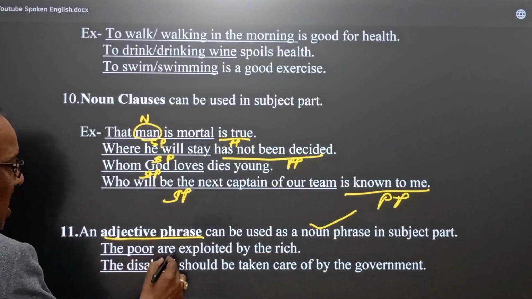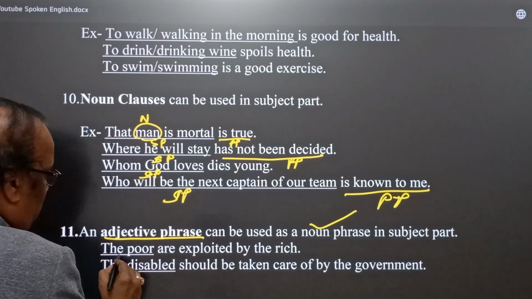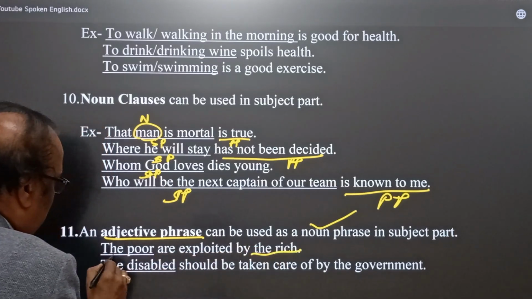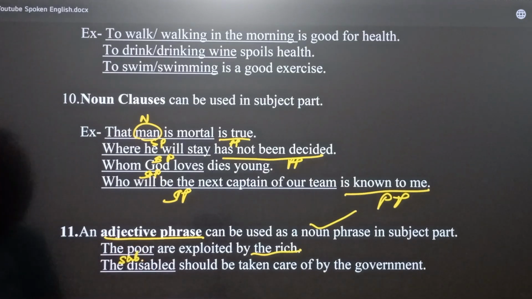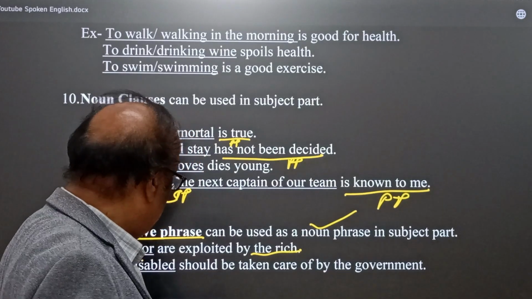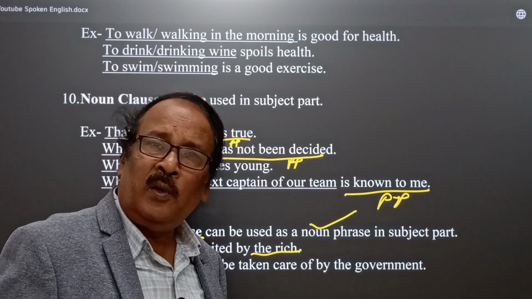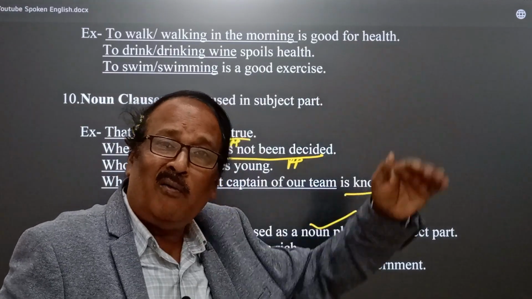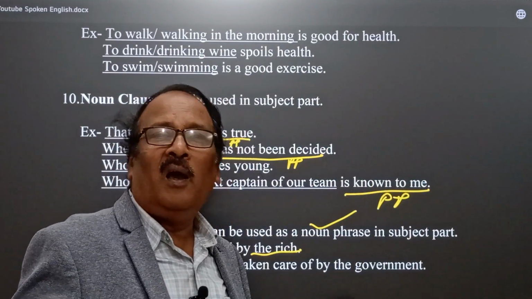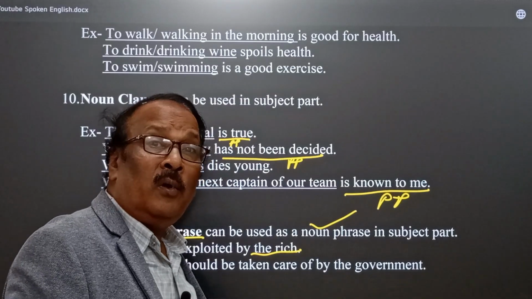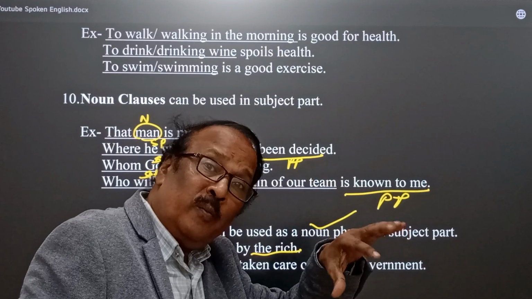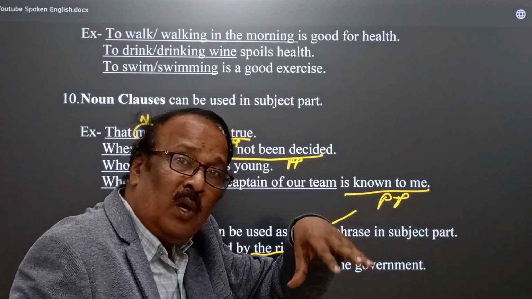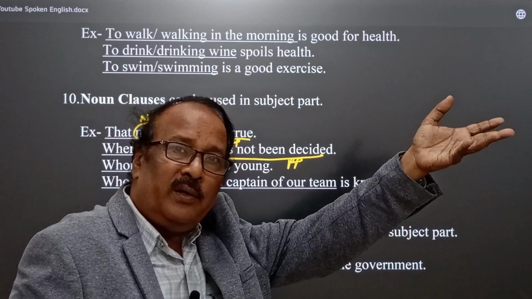Similarly, the poor are exploited by the rich. Here the rich, the poor, but the subject is the poor, and the poor means all the poor people are exploited by the rich. From the beginning of our history it has been continuing, and therefore the poor are always exploited. The poor means the poor section of people are always exploited by the rich.